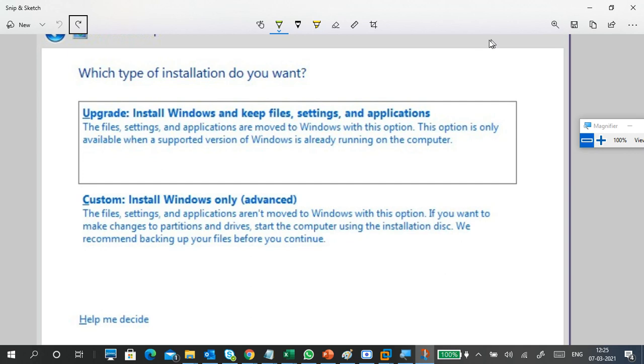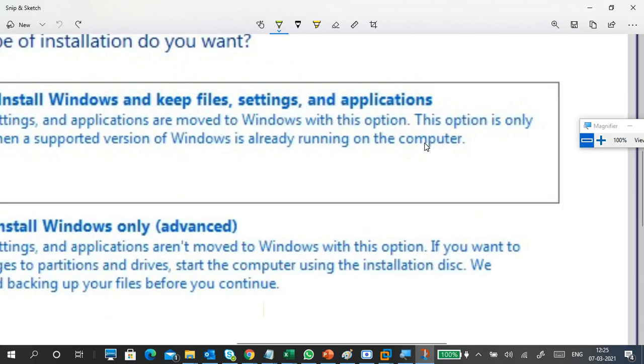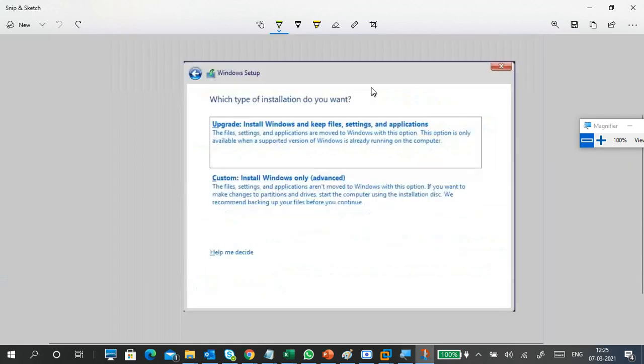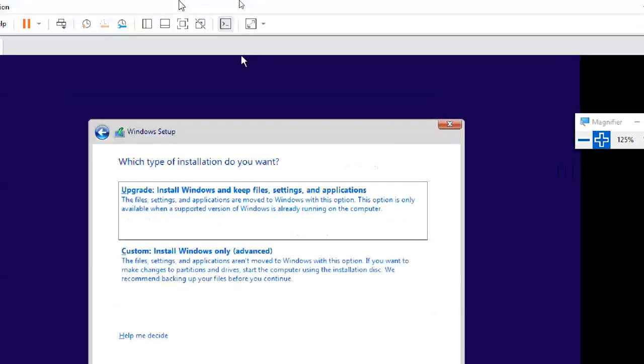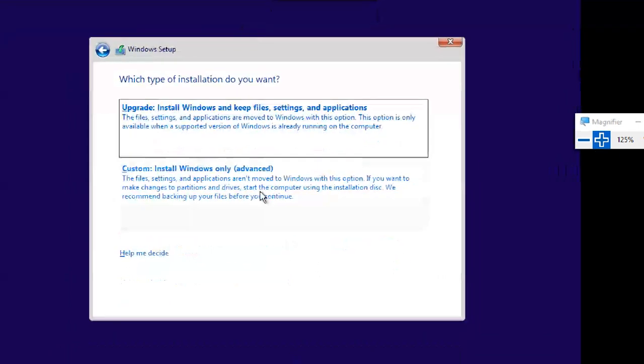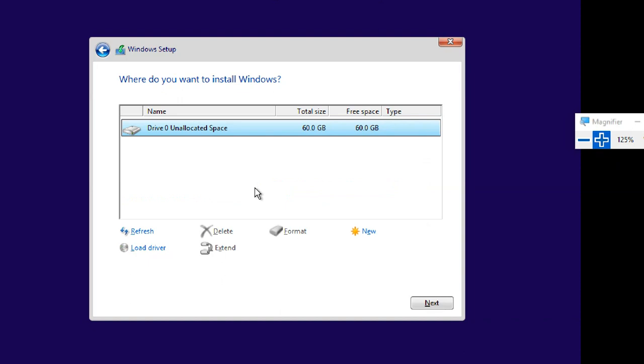Zoom out. So this is one thing. Just read it when you are installing also. So select custom. What is custom? It is for fresh installation, because we don't have any other installation, it is a fresh installation.